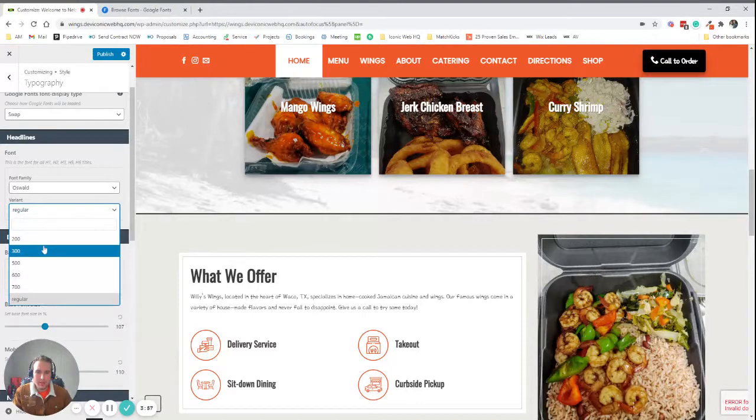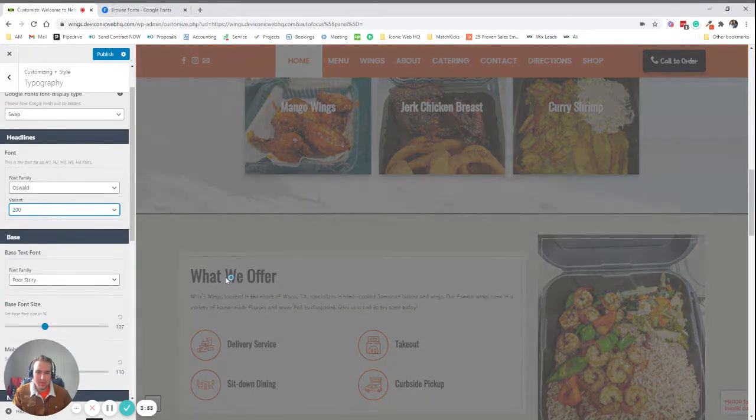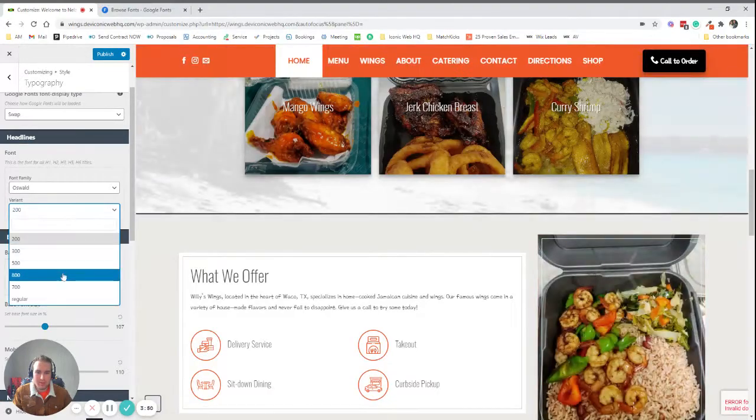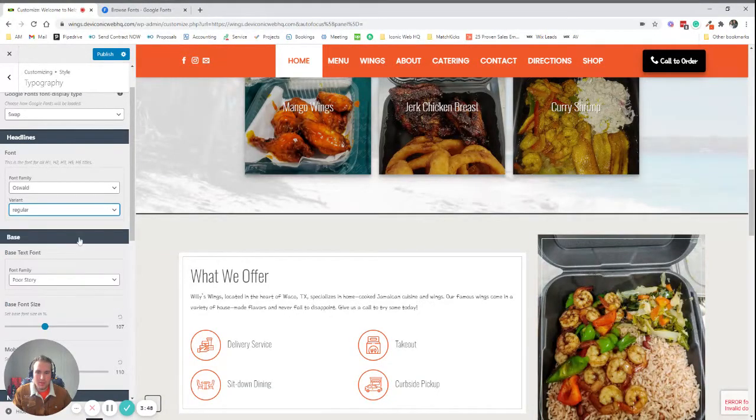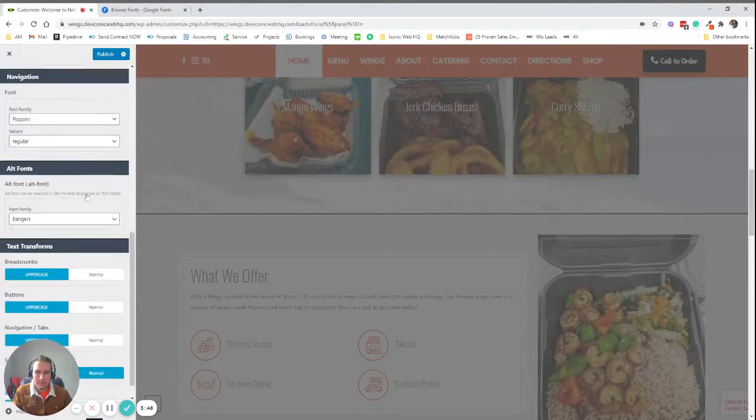This variant signifies the weight of the font. So if I want this to be more of a light font, then I can do that with this variation. Or if I just want to do regular, I can certainly do that.